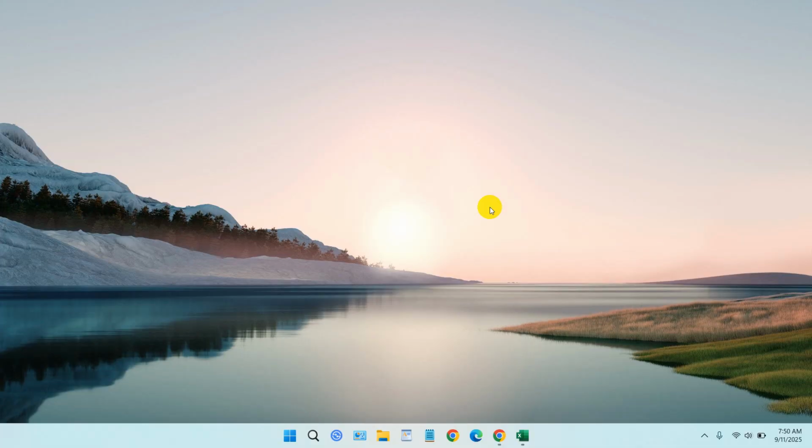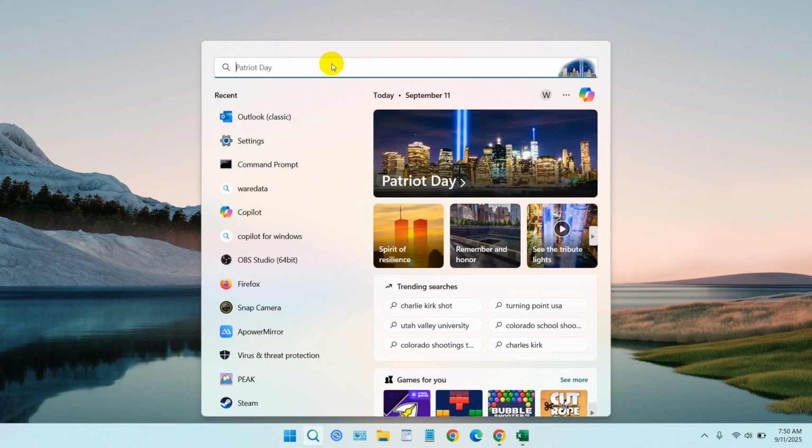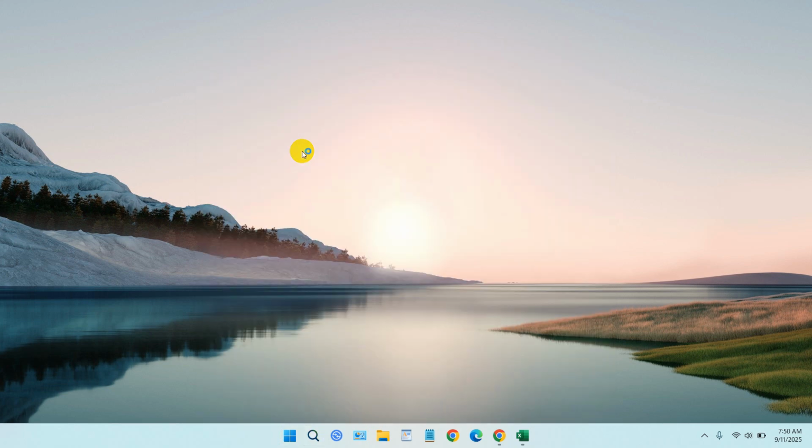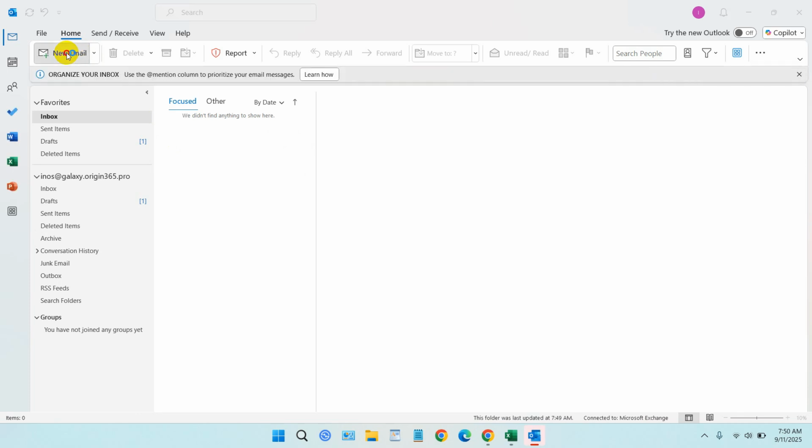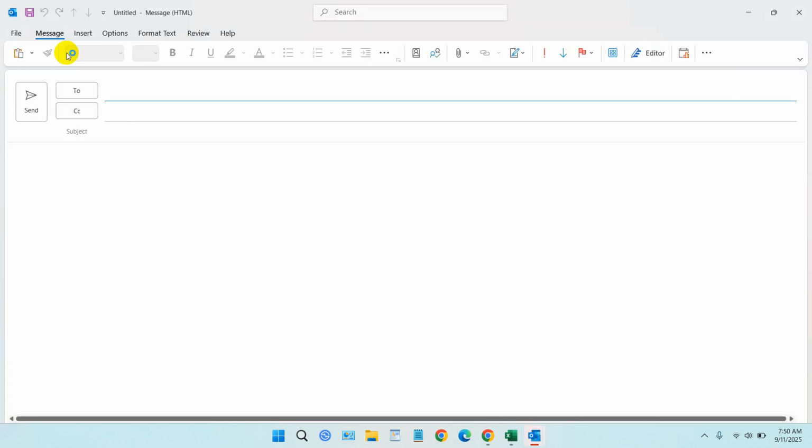In this video, we will show you how to insert emoji in Microsoft Outlook. To insert emoji in the Outlook, just open the Outlook first. After you open the Outlook, let's create new emails. Okay, just click this to create new email.